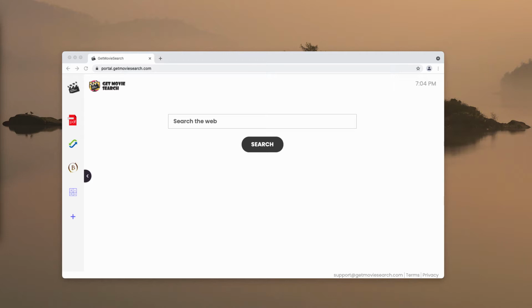Due to the questionable methods used to distribute browser hijackers, they are also correctly classified as potentially unwanted applications. Browser hijackers may reassign browser's homepage, default search engine, and the new tab window URL to fraudulent web searcher addresses. Get Movie Search modifies browsers in this manner as well.